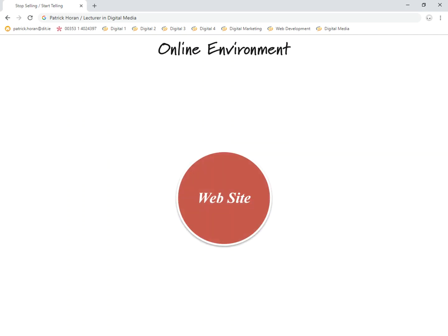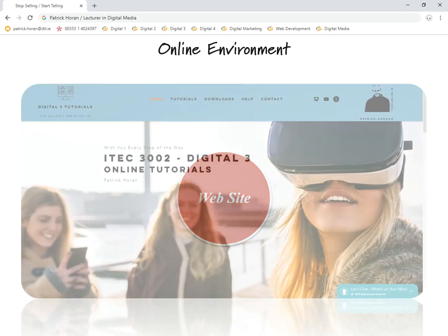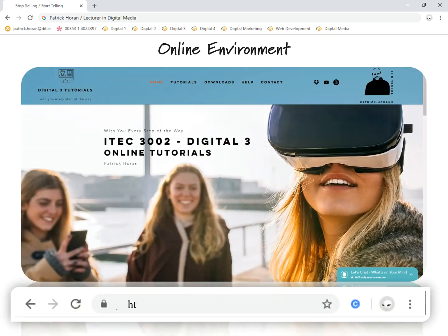Okay. So in order to help us to achieve our aims, we've put together a number of different online resources. The first thing I'm going to talk about here is the website. We have a dedicated website specifically for this particular module, which is ITEC 3002 or Digital Tree. The web address for that is patrickhorn.wixsite.com/digital tree, as you can see there. And you'll be getting all these links on day one of the course anyway.